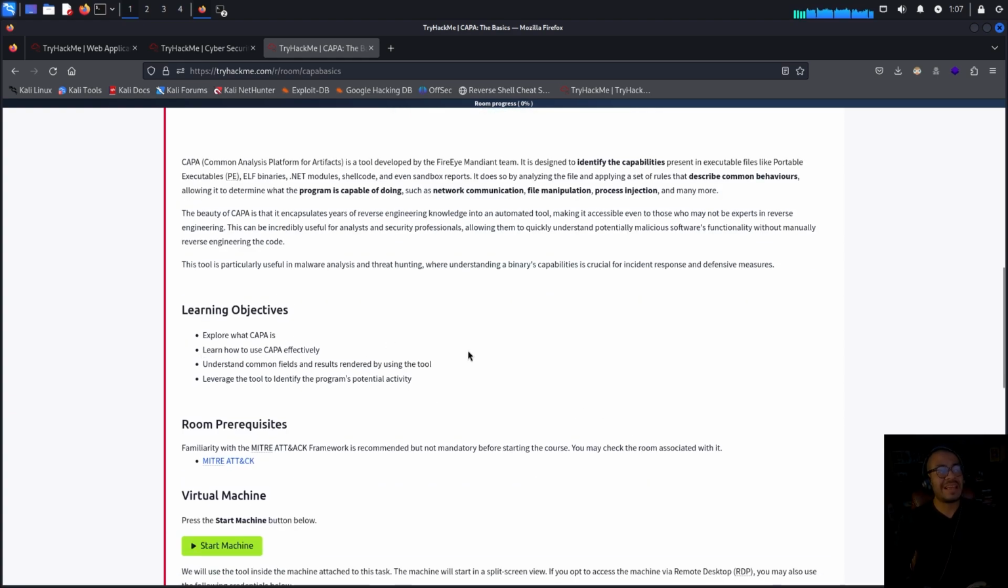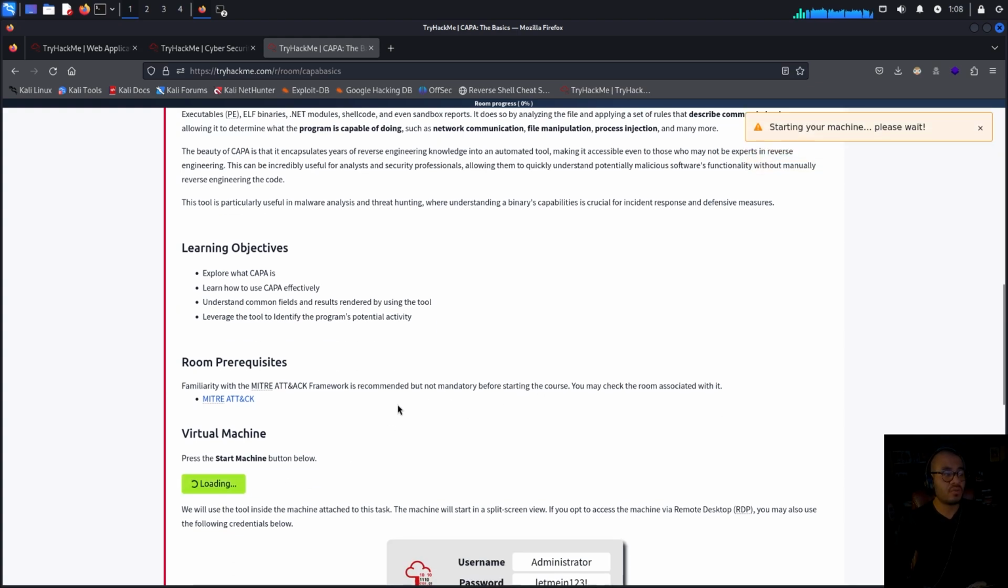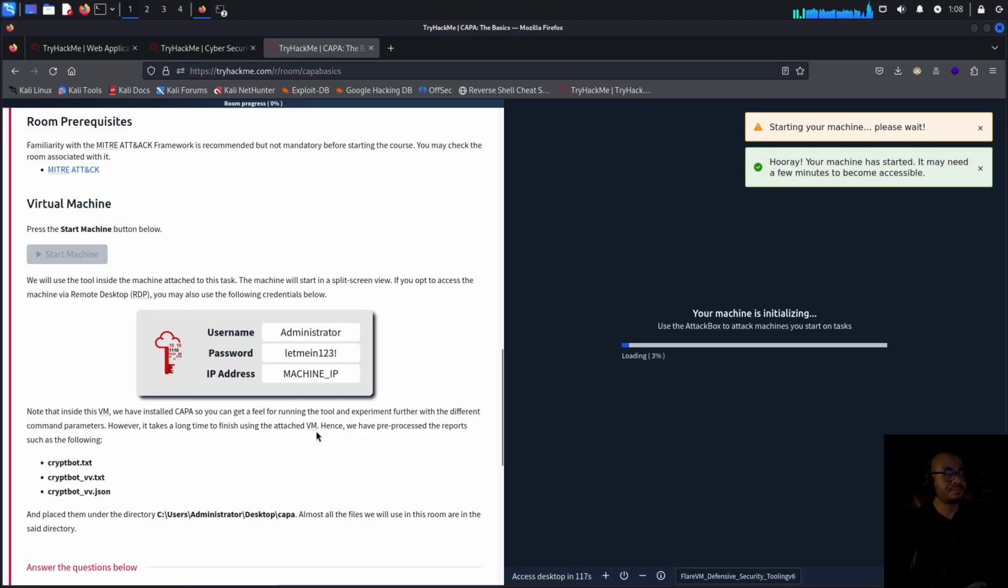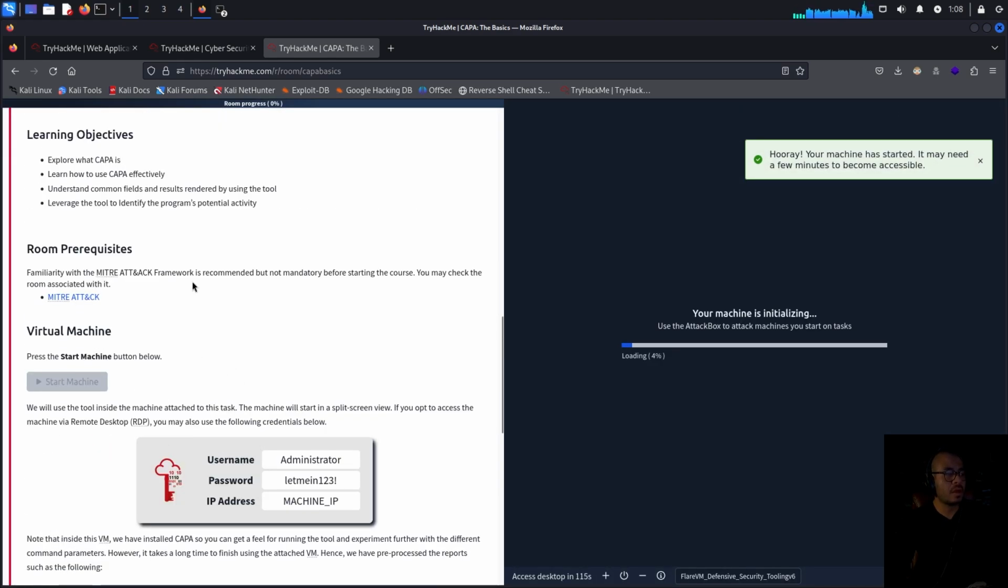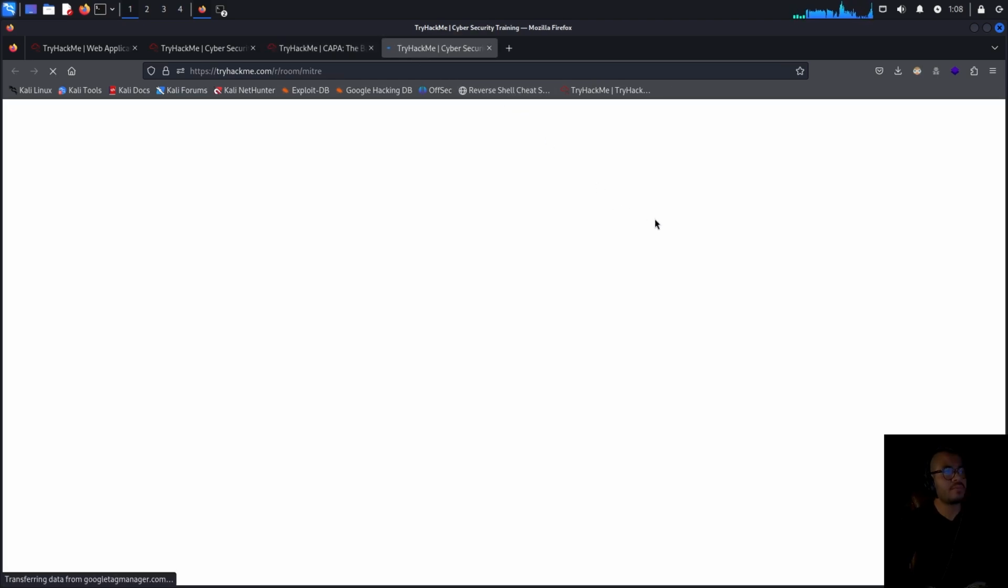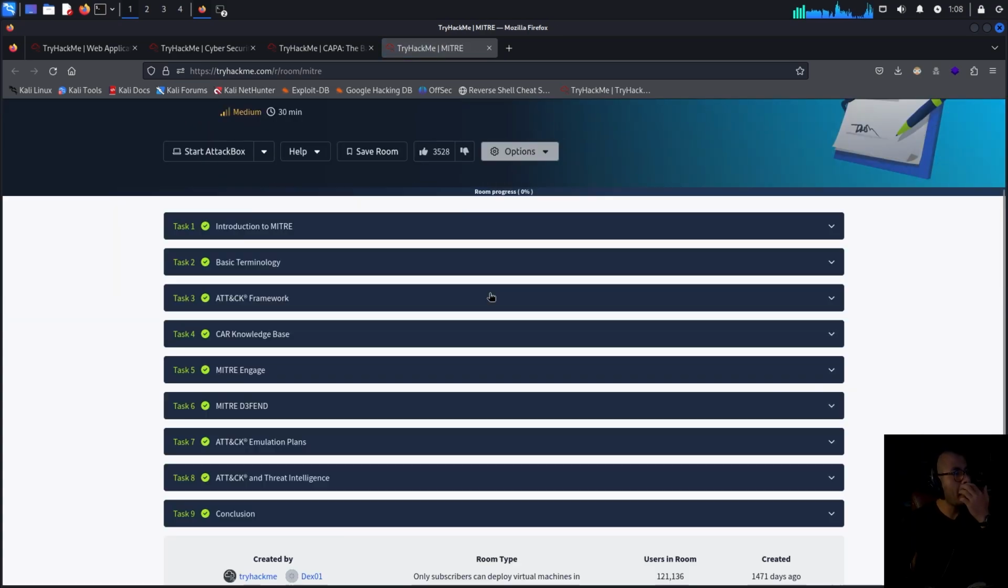Learning objectives. Explore what CAPA is. Learn how to use CAPA effectively. Understand common fields and results rendered by using the tool. Leverage the tool to identify the program's potential activity. Room prerequisite: familiarity with the MITRE ATT&CK framework is recommended but not mandatory before starting the course, which we are familiar with. You may check the room associated with it. Oh, there's a room. I probably have completed this before, but let's see.